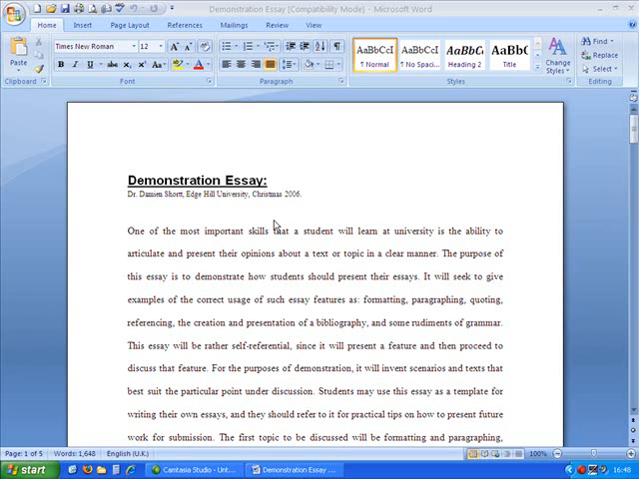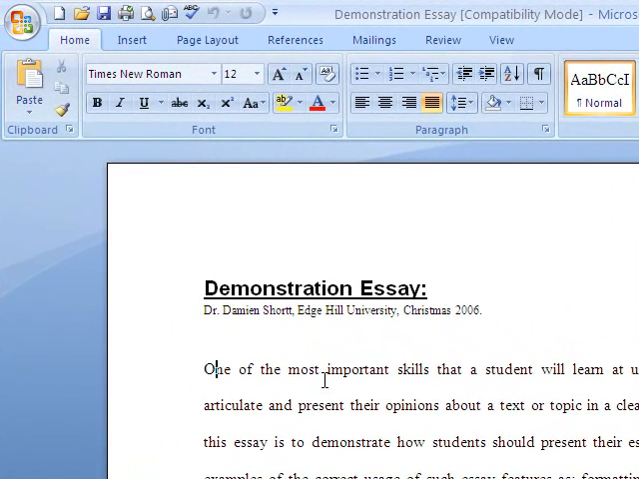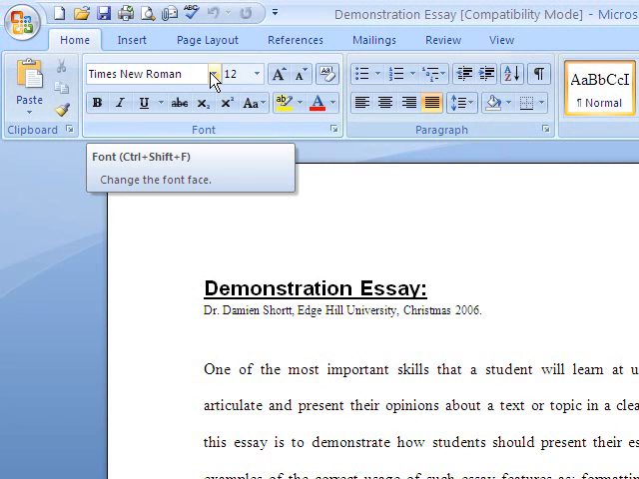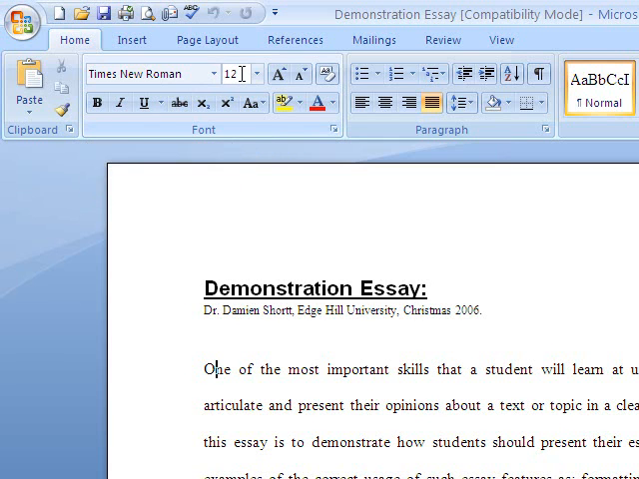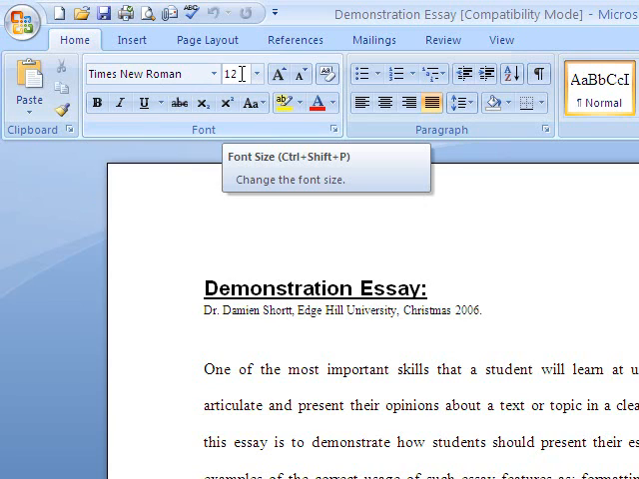Okay, I just wanted to talk through the demonstration essay with you quite quickly. The first thing to notice about this essay is that it is typed in Times New Roman font 12, and you select that up there. You can select all different types of font, but the one we use in academic writing is Times New Roman and font 12. That's the size.